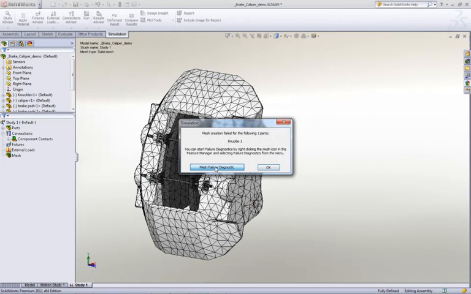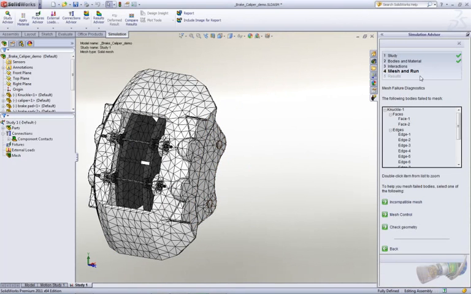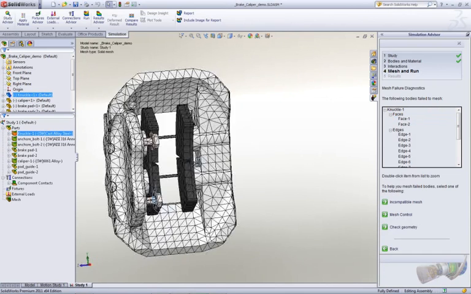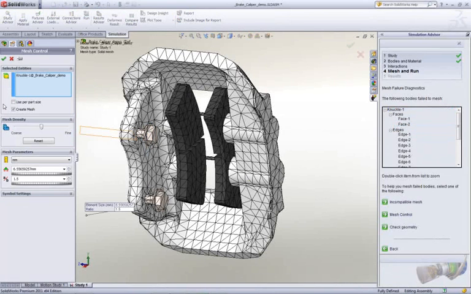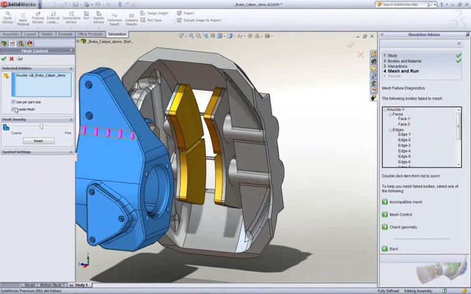So if we click on mesh failure, it brings up the simulation advisor. If we select the faces, you can see it actually highlights the interface faces here that are having the problem. So we can address that. If we select the knuckle, we can come in here and say, do a mesh control. And this is the new option here, which is this create mesh.